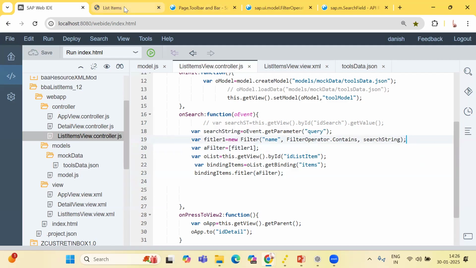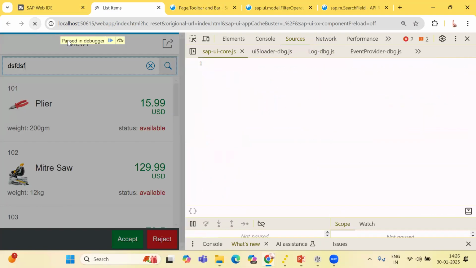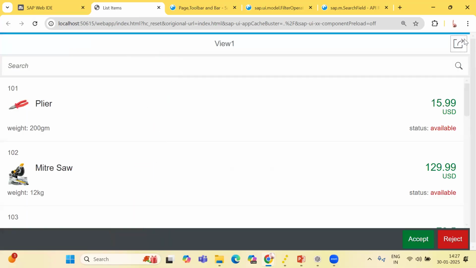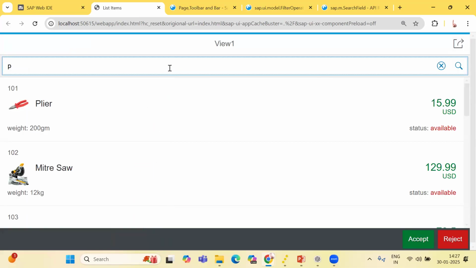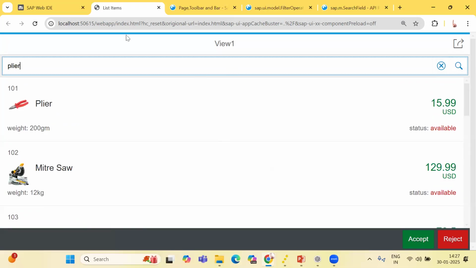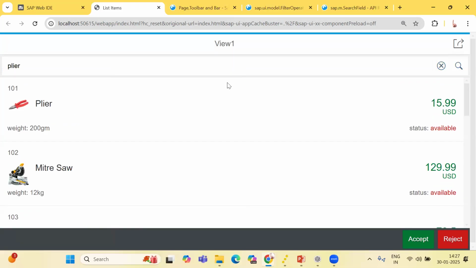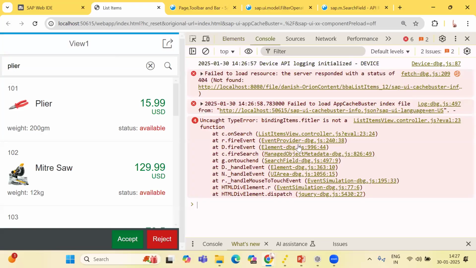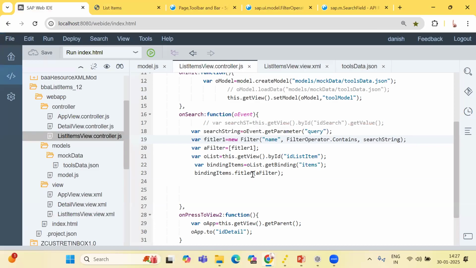So let's go and see if our filter is working. Let me refresh the page, and let me just cancel it, and let's search for plier first. Filter says I don't want to work. Did I make any mistake somewhere? Let me go to the console. Binding items dot filter is not a function. Yeah, that's good.